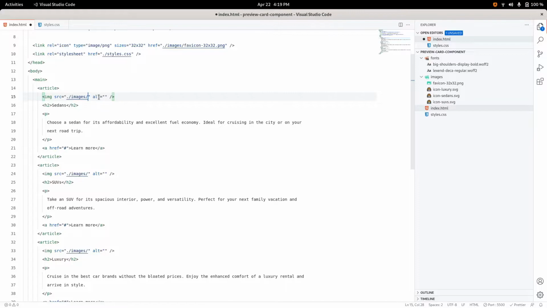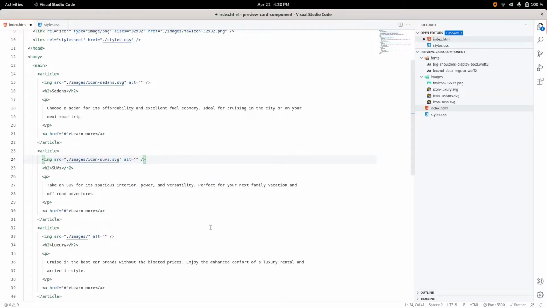The first one will be icon-sedans.svg, and then we have icon-SUVs.svg, and finally icon-luxury.svg. What I also want to do is to specify a width and height for each image.